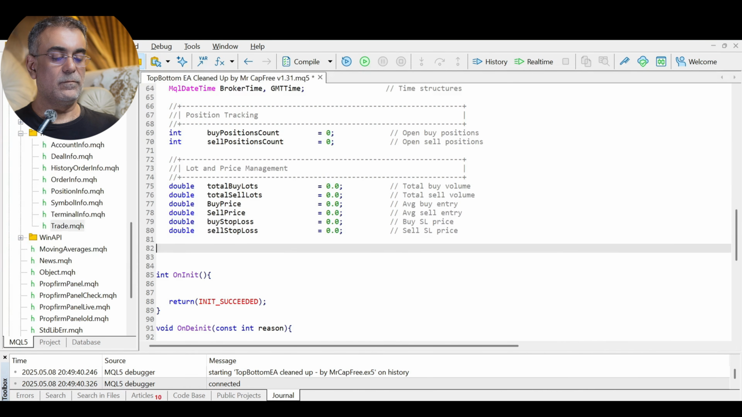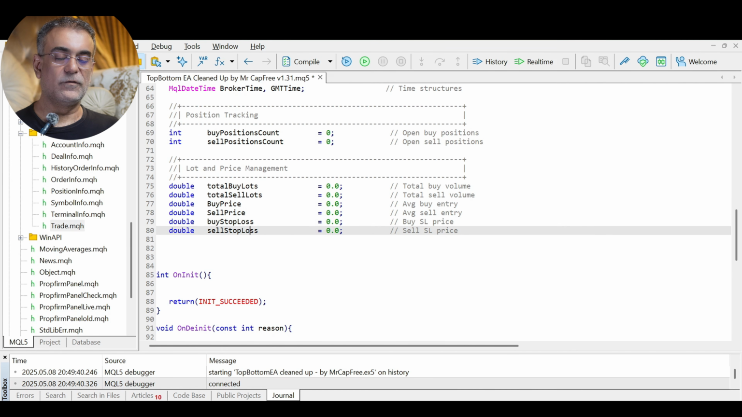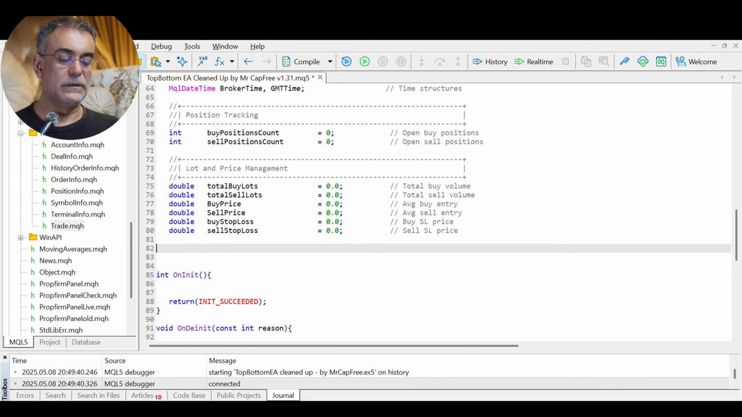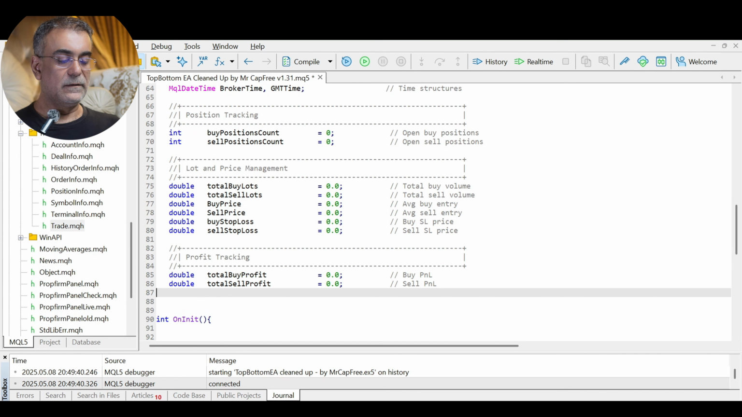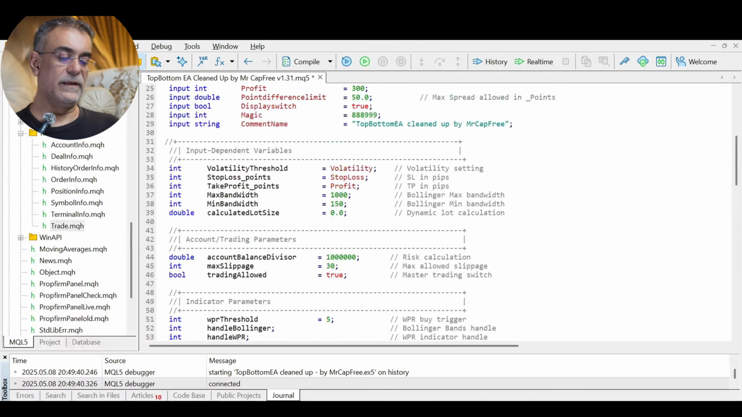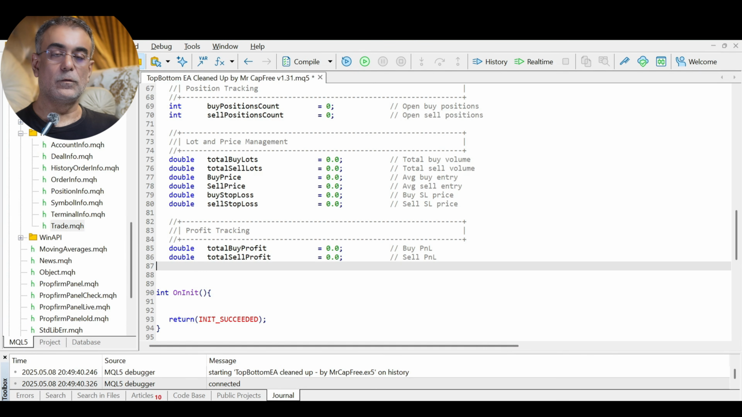Then we need these variables for the trade management as well, but also for that panel that you saw, because that panel is going to show how many lots are there for buy and sell and what is the price, what's the value. And then we're also going to need the buy stop loss, sell stop loss variable during the coding as well. So I'm creating these as well. And then these two variables for the total buy profit and total sell profit that we're going to show in the panel. So these are all the global variables that we need to create in order to code this EA.